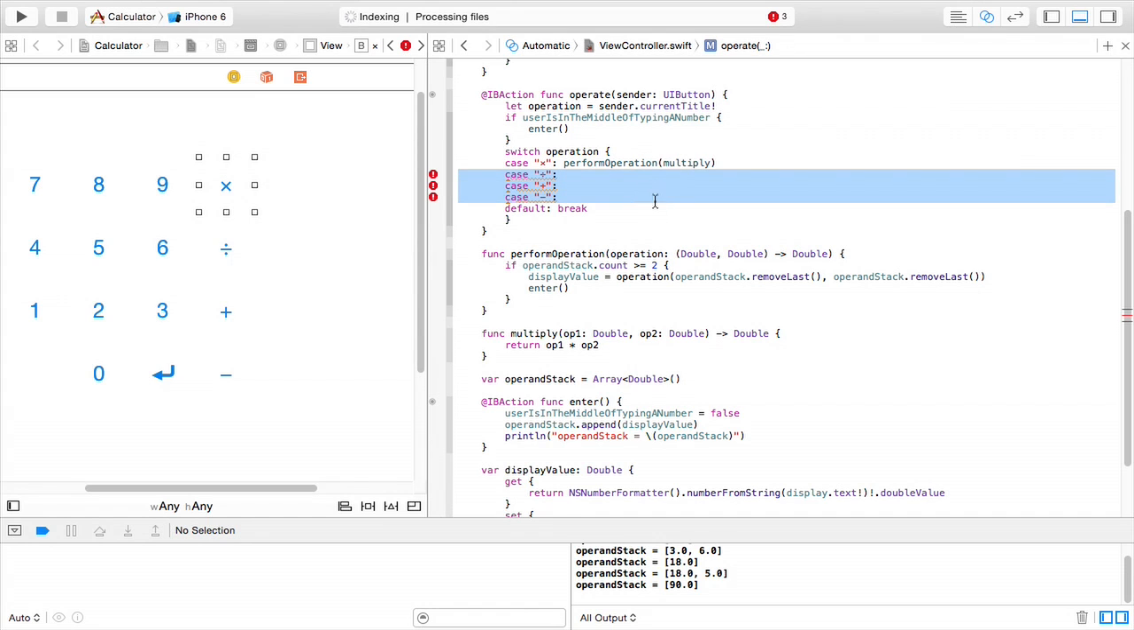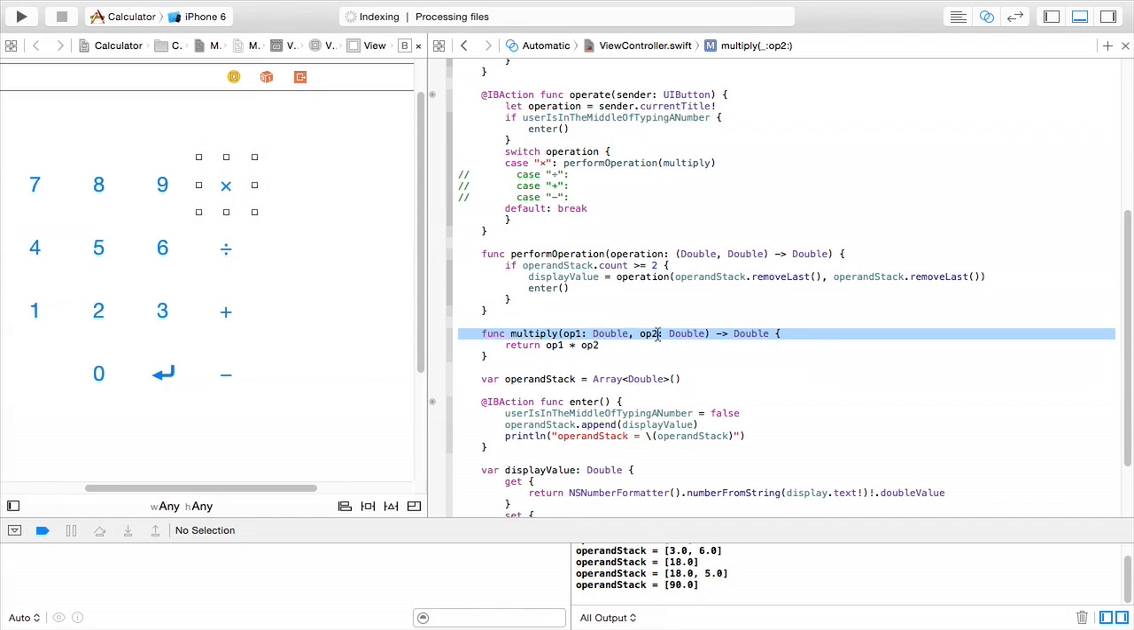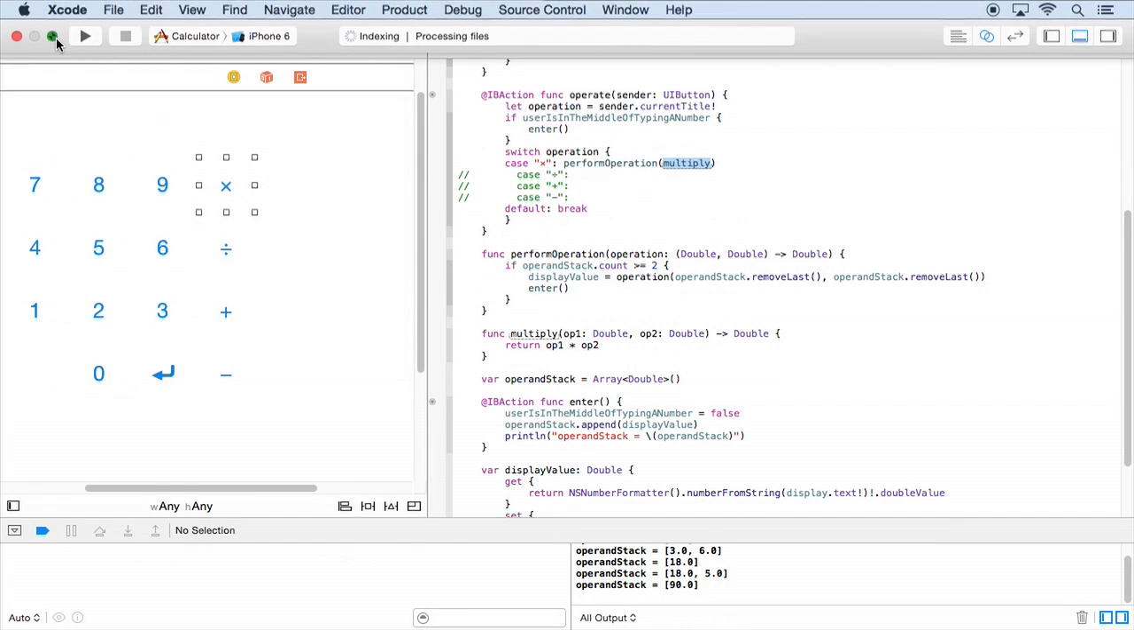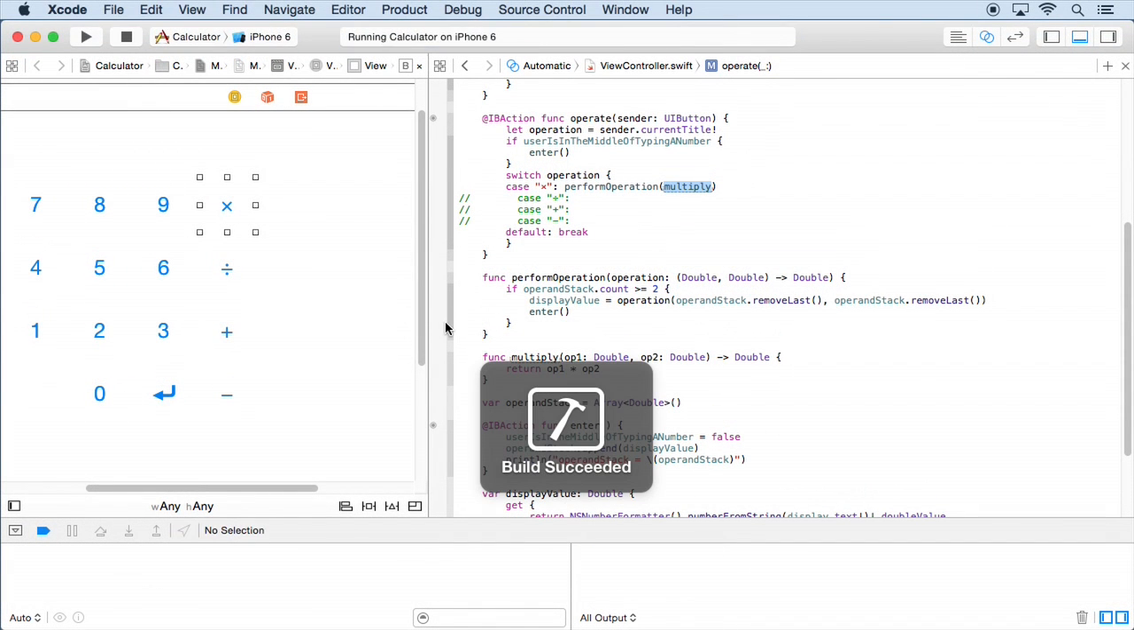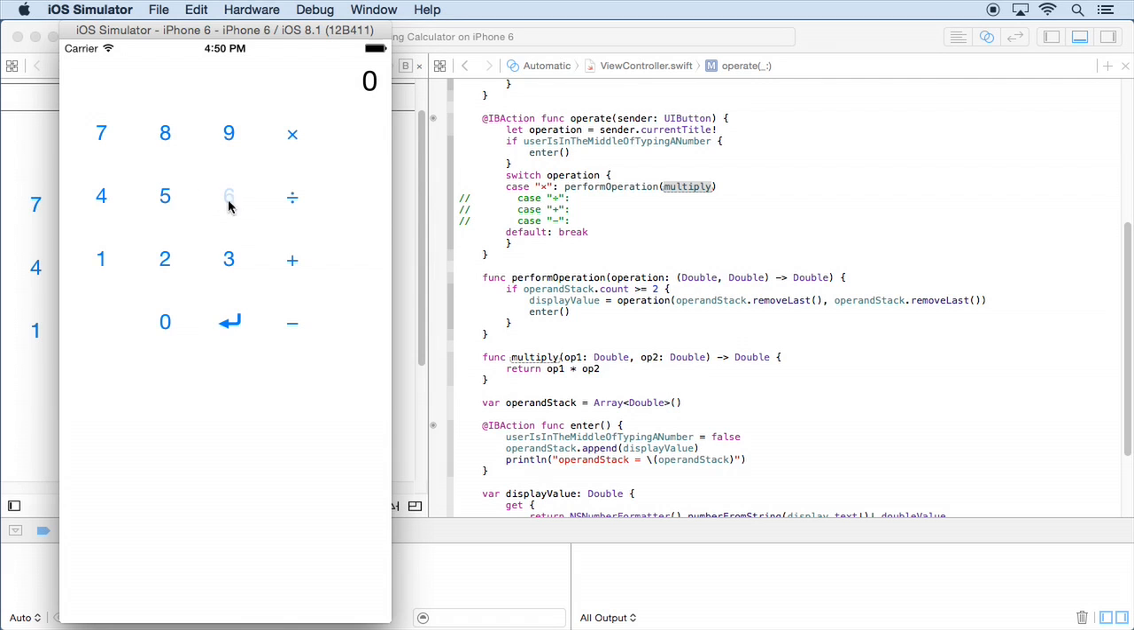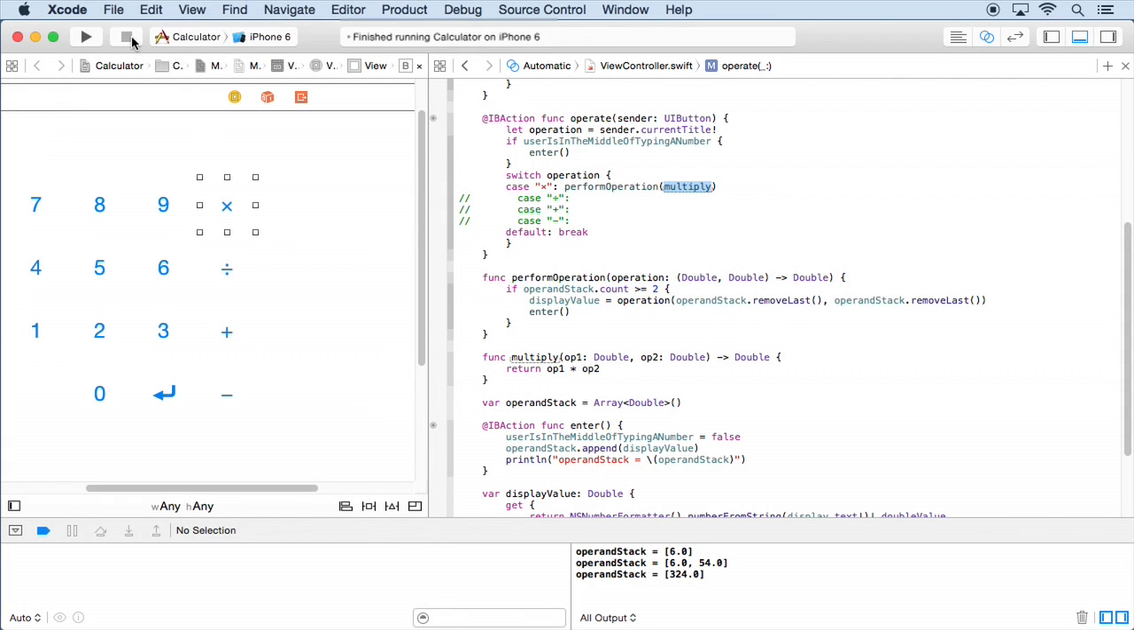I'm going to comment these back out again so we can see if this actually works. There's no errors here, right? It seems to work. Multiply seems to be a function that takes 2 doubles and returns a double, and that's what this argument here is, and I'm passing it along. It should all work, so let's give it a try. So here we go. This is 6, enter, 54 times. And sure enough, it's working. It's doing that multiplication. Works great.